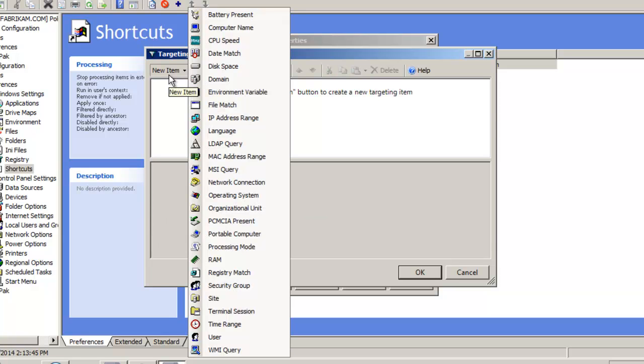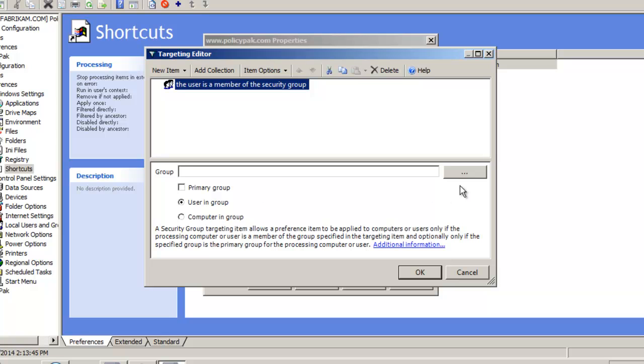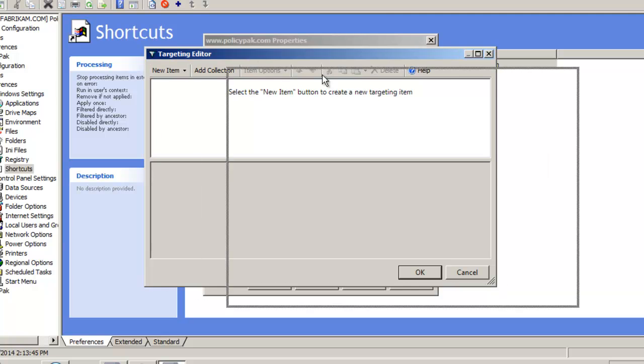Another one of my favorites is just group membership. So they could be in this OU, but then you're filtering based upon whether they're a member of a particular security group. In this way, you can hone in and craft who exactly is going to get this particular item. For this demonstration, I'm going to use computer name.